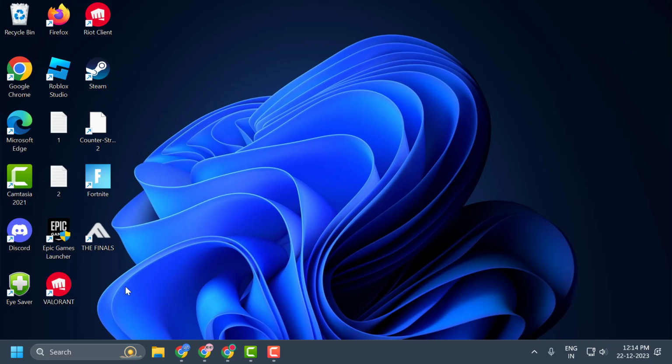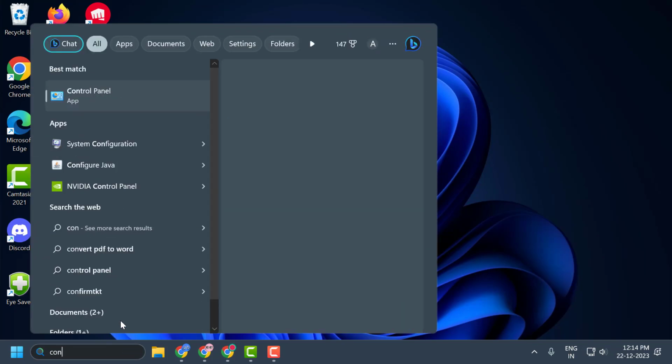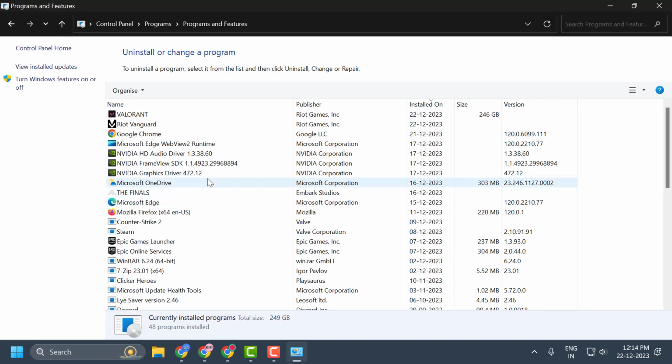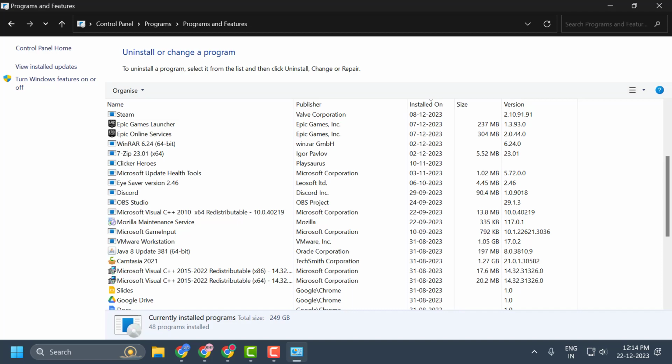To do this, you just need to go to search menu and type control panel. Click on open it. Select uninstall a program. In here, you just need to uninstall the programs I said. After uninstalling the programs that block Valorant from opening, you can check if the problem solved or not.